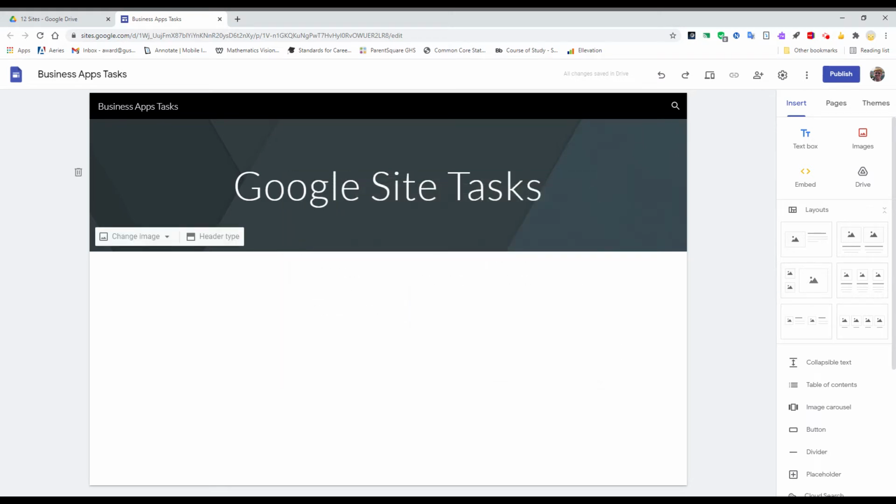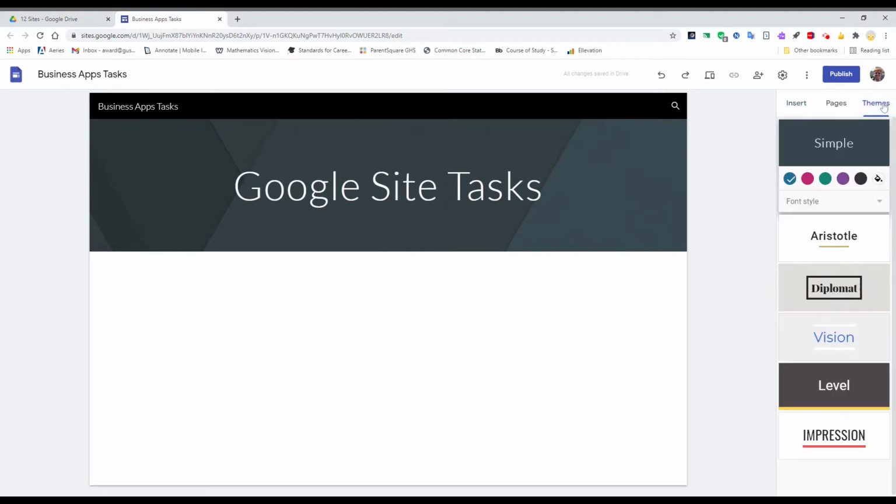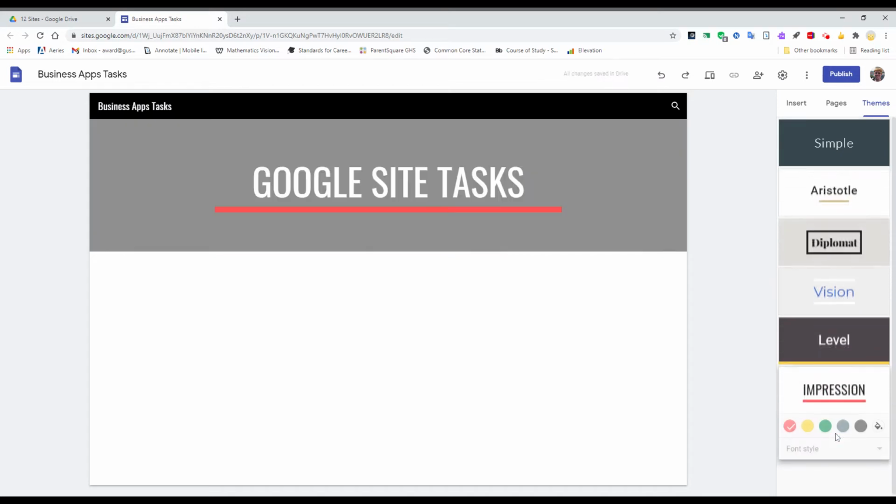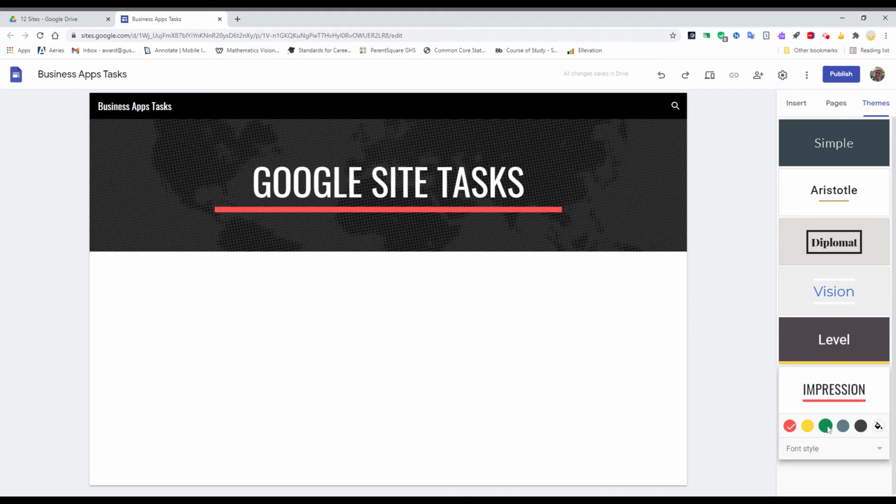And then on the right side, we can go to themes. And we're going to go down and select the impression theme, and we'll pick this green theme color. The font style we will change to narrow.